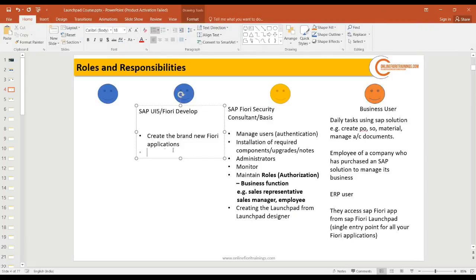What does a UI5 developer do? They will create brand new Fiori applications. They will deploy these applications in the system. They will mainly be working as a developer to code the apps, right? So you have got a requirement, you have to analyze the requirement, and you have to develop everything from scratch. They will also be developing the OData service.